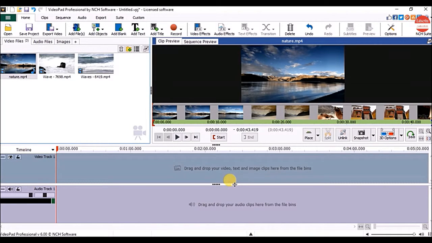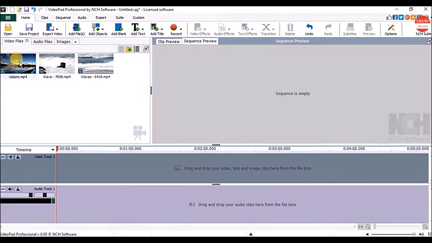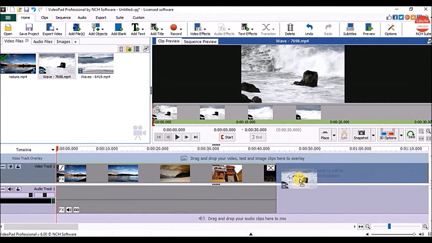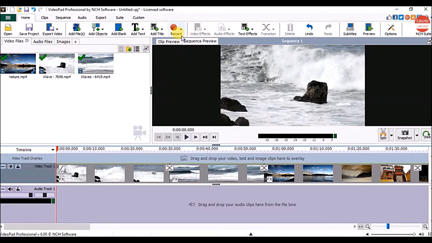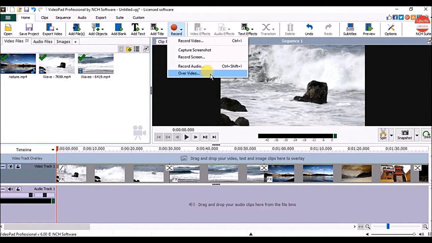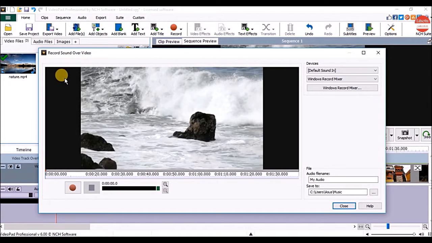Hello everyone, in this part we are going to see how to record narration in Videopad. So let's add your video on the sequence upon which you want to record the narration. And on Home tab, click on Record and click on Over Video. And it will open Record Sound Over Video window.